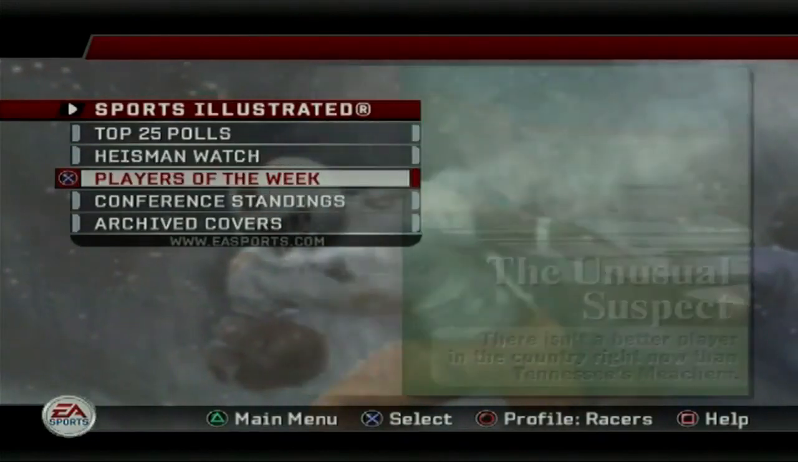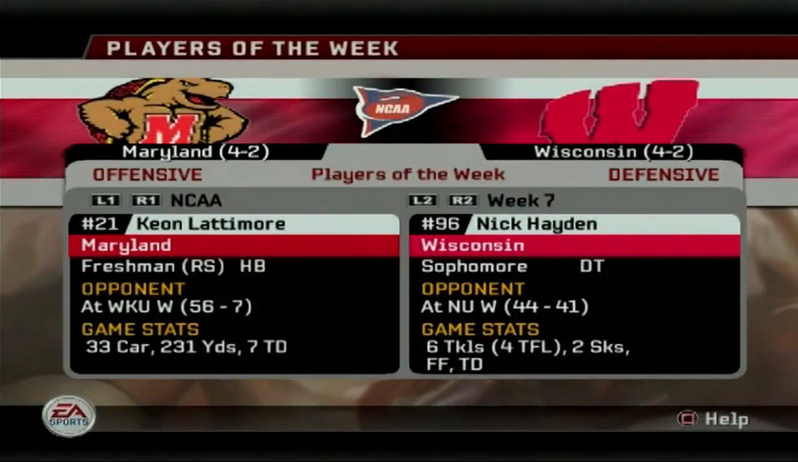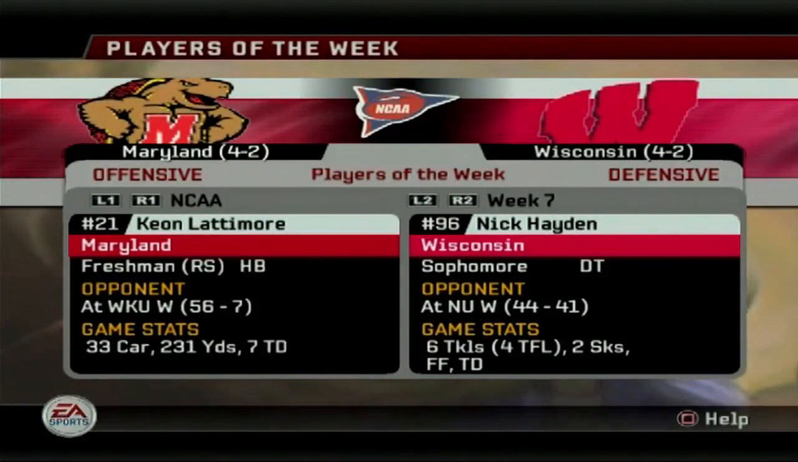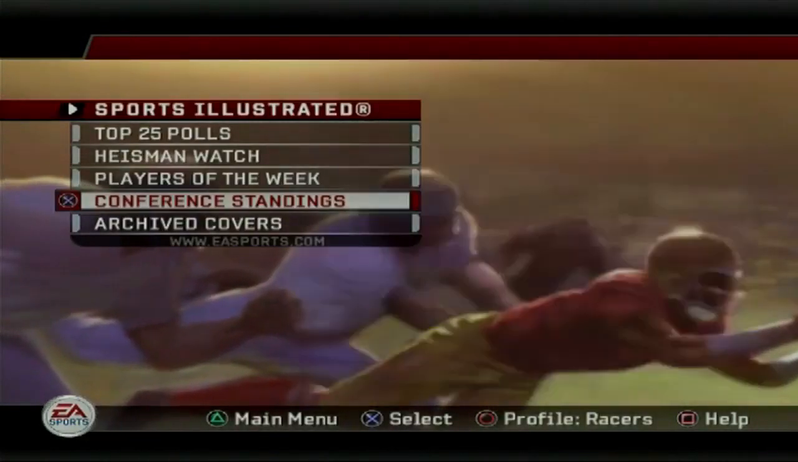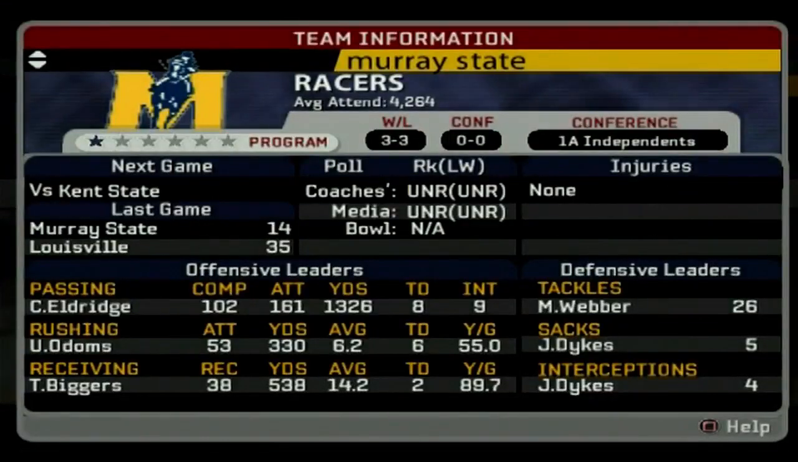Players of the Week, we can look at this as well. This is the National Players of the Week. You got a kid from Maryland, a kid from Wisconsin. There's no point looking at the conference stuff because we're not really in a conference, so I'm not too worried about that. One thing I would like to go to is when you go to conference standings, this is where you can look at our team information. I like looking at this.